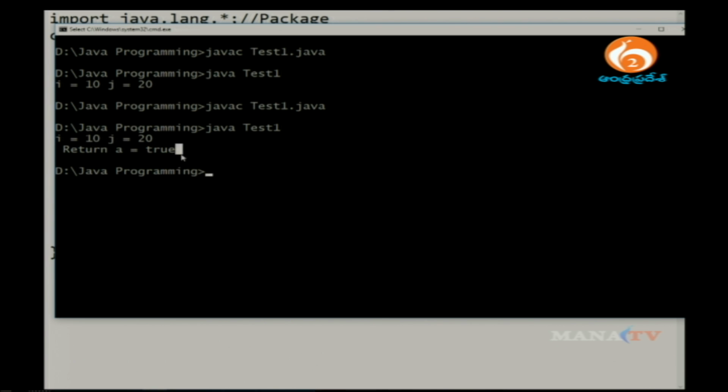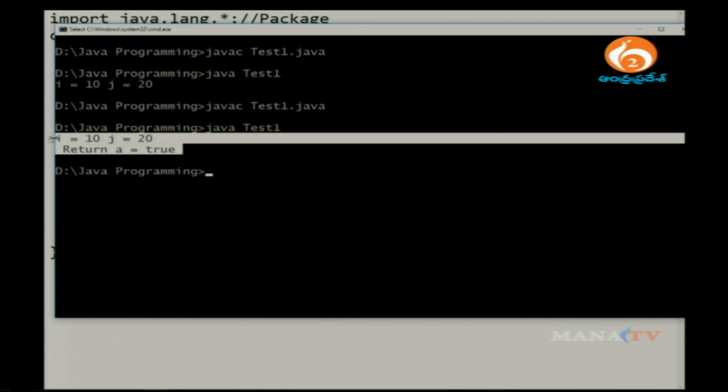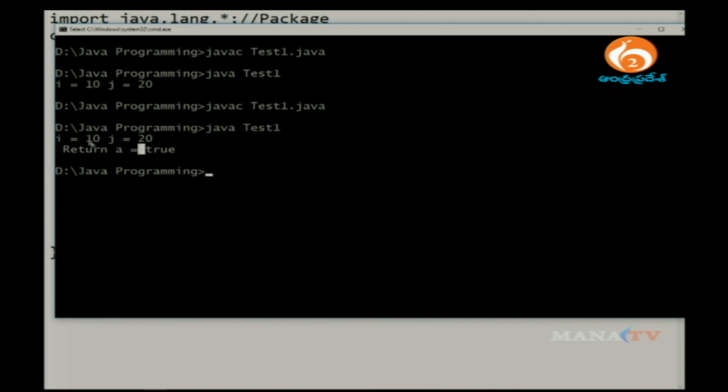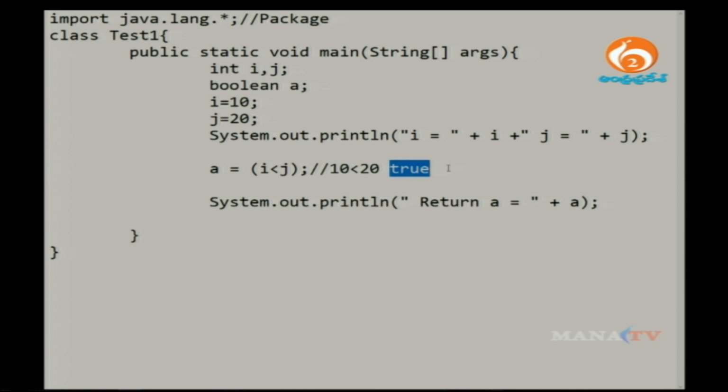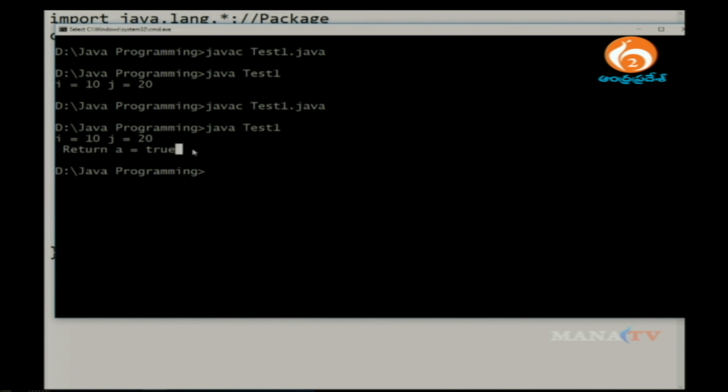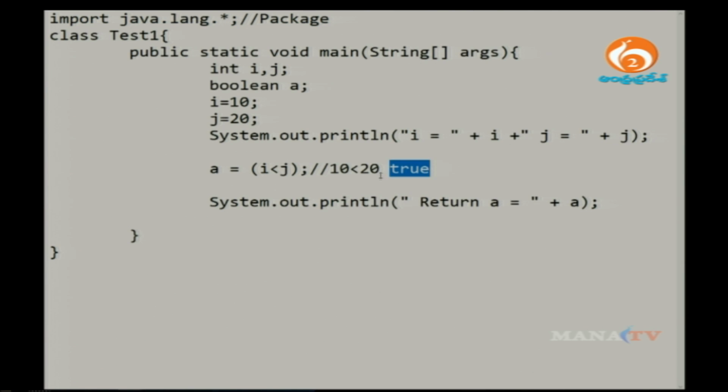Here, what is the value of return value? Return value of A is what? True, nothing but 10 is less than 20, correct. So the value which has to be returned here is true. As we expected, the value has to be returned as true. So, as per expectation, the computer program also returns the same. Am I very clear? Yes.